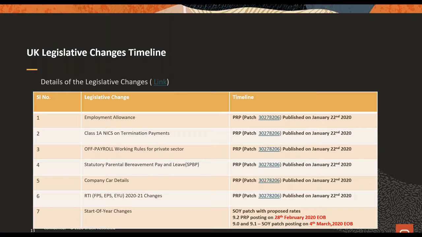The next thing that we have, which I explained earlier, was the start of year changes. These are the dates that we had proposed. So for the 9.2 PRP posting, the target is 20th of February, that is tomorrow. End of business UK time, we are planning to post the PRP.